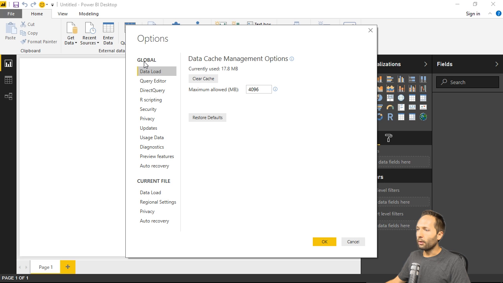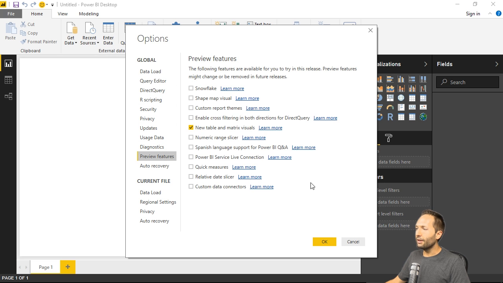And if you look at the global options now and go down to preview features right here, well, then you can see that you have a lot of different preview features that you can activate in Power BI Desktop. Of course, the type of preview features available changes throughout the months. For example, these are the preview features available in June 2017. However, in this video, I want to show you one specific preview function.